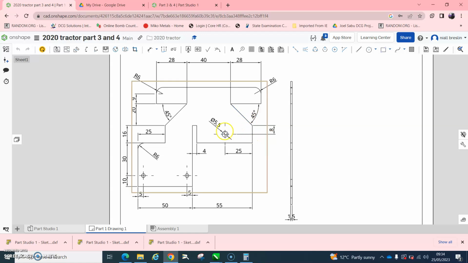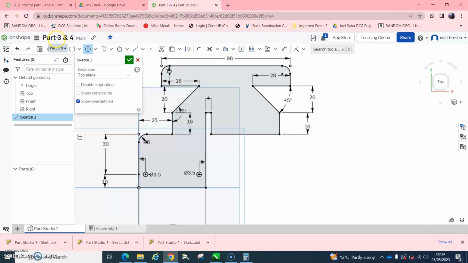Next we have this one here. It's down 8 and in 25 and it's 5.5. So circle again, C, and D for dimension. Down 8. In 25. That's a 5.5.